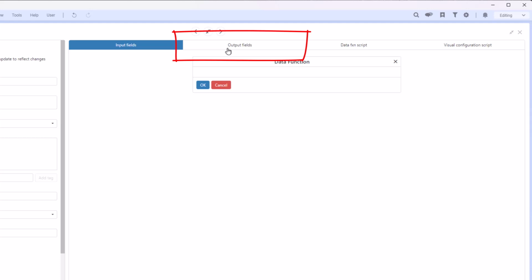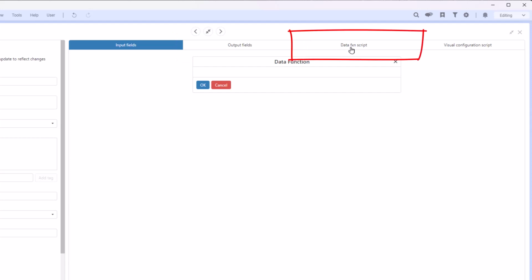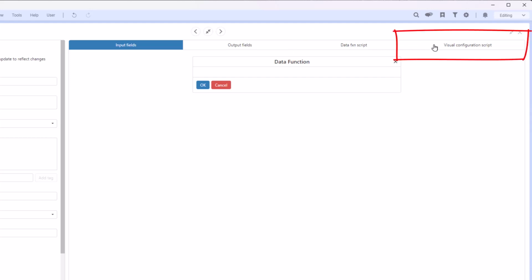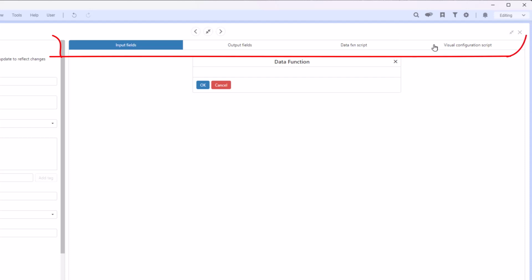And then the Python script itself, the thing that executes, is in the data function script field. And it's also optional but possible to define an IronPython script that will configure visuals or change the state of the application to be able to view the results of data functions after they've executed. So all those things together are included in the data function definition.